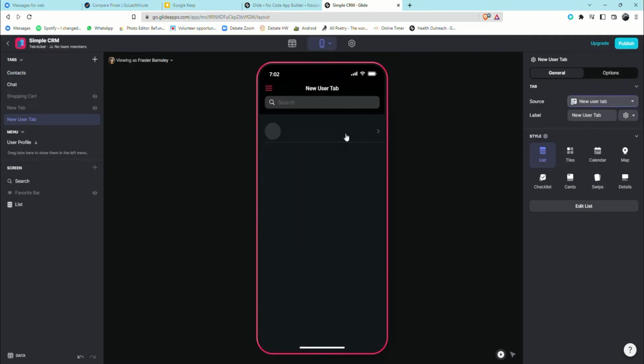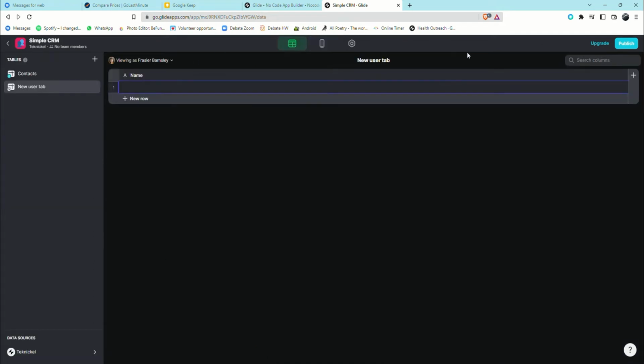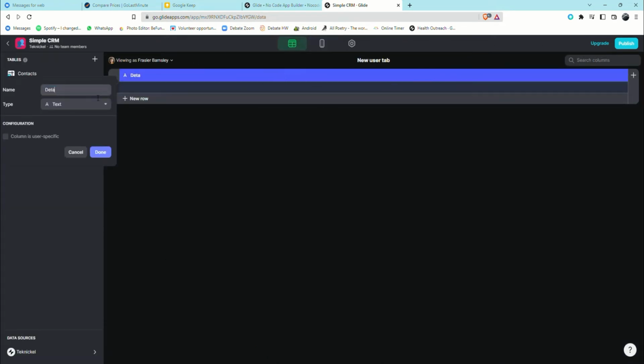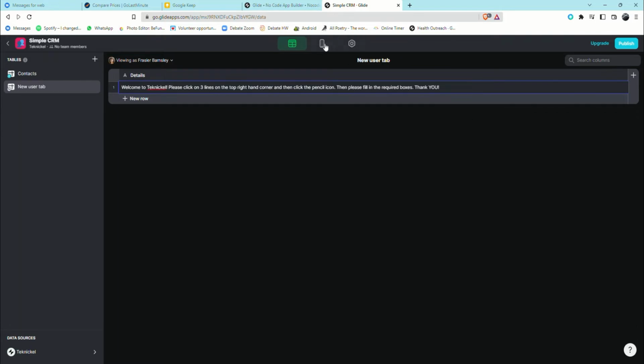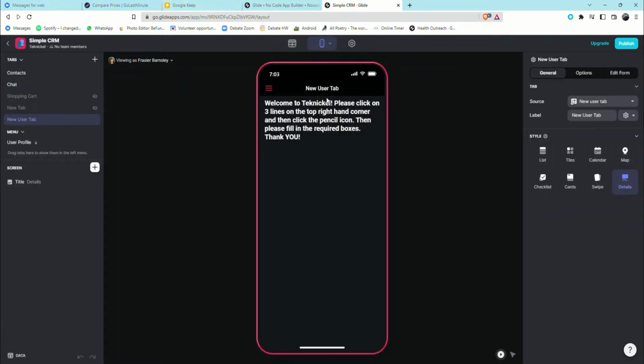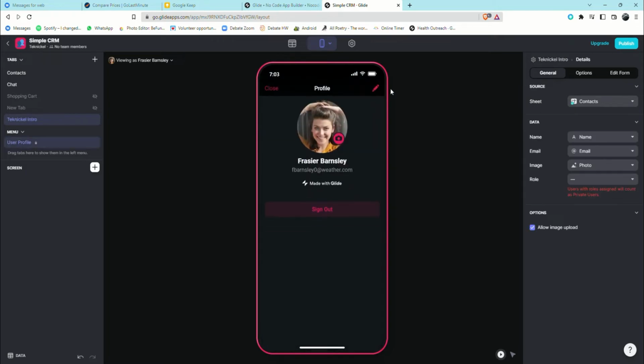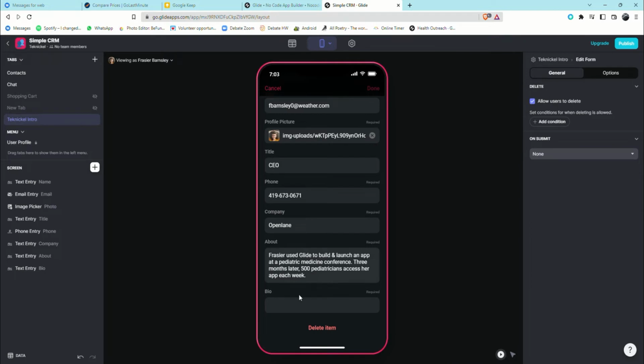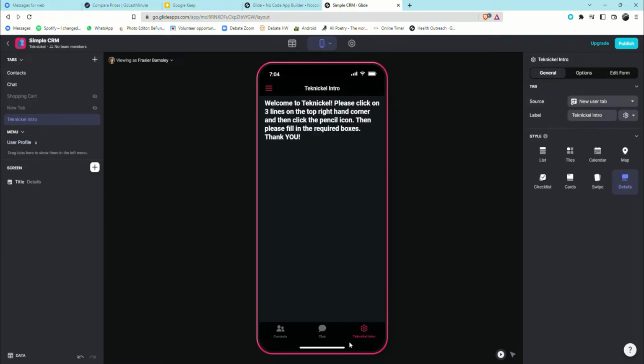Okay, now let's click new user tab, and we'll click details. I'll just call this details to make it simpler. And then I'll say, welcome to technical. Please click the 3 lines in the top hand corner, then fill in the answer. Then fill in the required boxes. Thank you. Now the user will go into here and say, oh look, the bio isn't filled in. Obviously they have to fill in all the other stuff, but I'm just going to say pro YouTuber or whatever. Now we're going to click done.